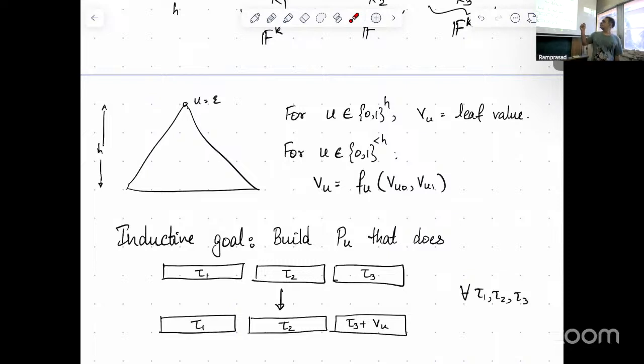What is V_U? V_U is the value that you would have taken at that particular node. If you start with the leaves and go all the way to the top. So for all the U's that have length h, those correspond to leaves, so they were given to you in your input. Compute all subsequent things using the function. For example, if this is some node U, there would be this node U0 and this node U1.